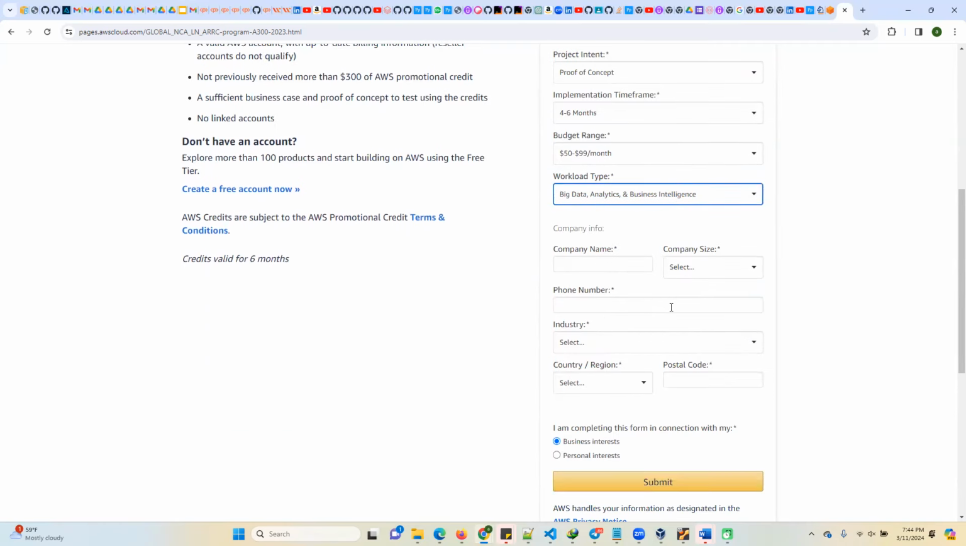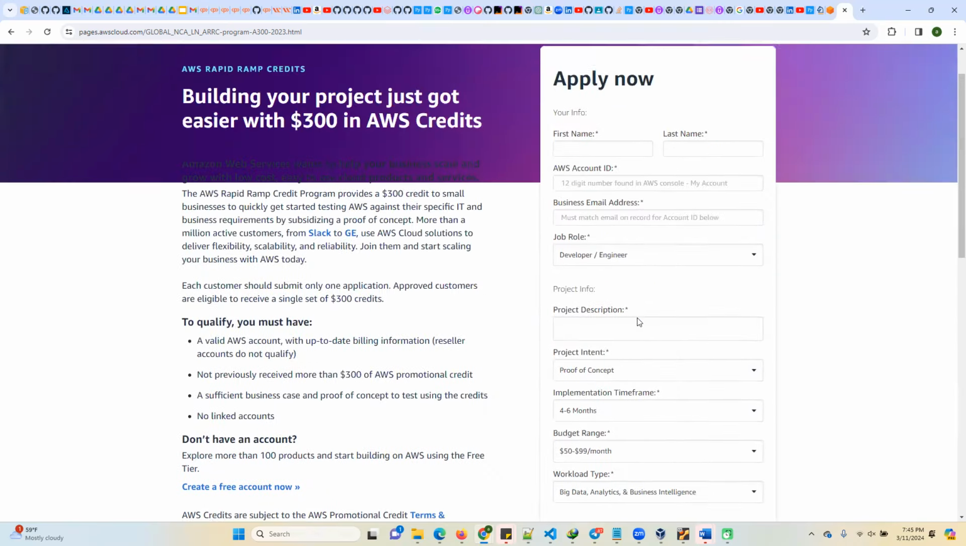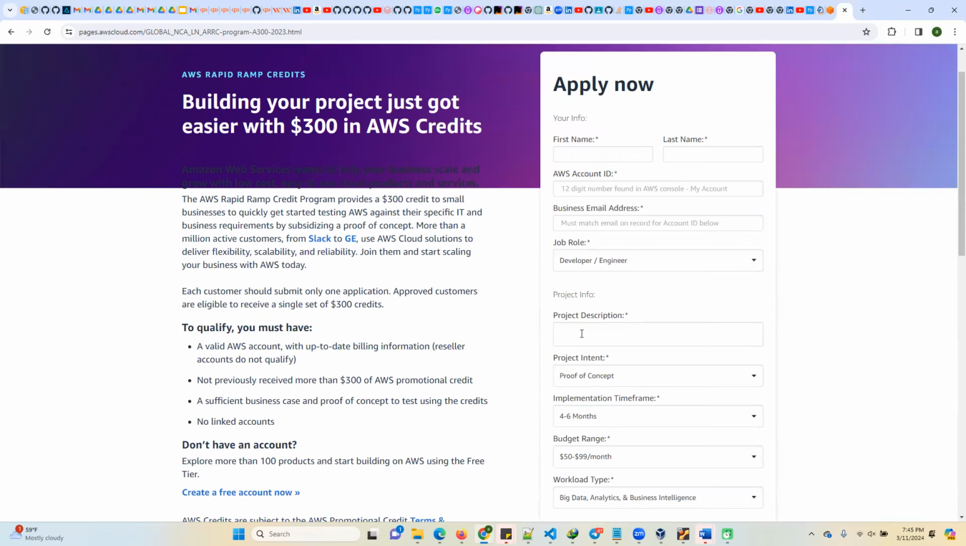And here you fill in the details of your company, phone number, all those things, and personal interest. Now here is the proof of concept. Here we have to fill in the use cases, some data engineering use cases, where there is an ETL pipeline, like some ingestion pipeline.